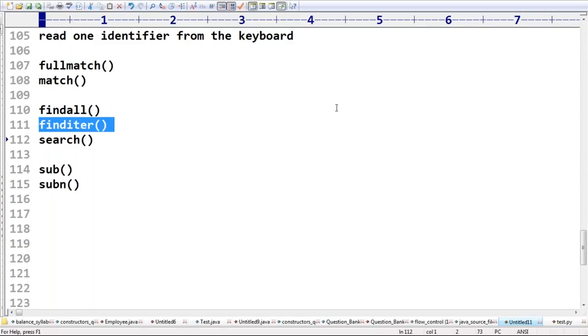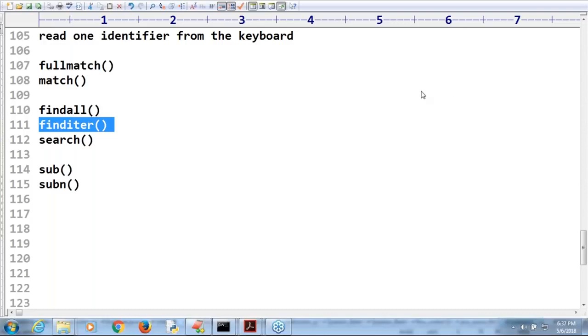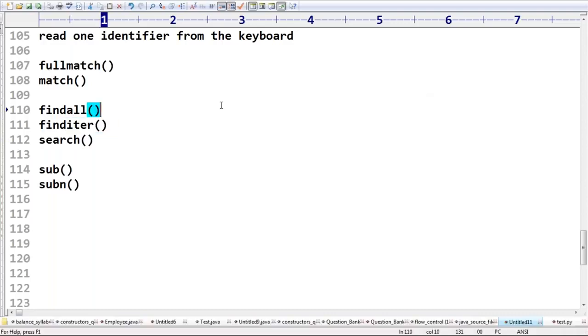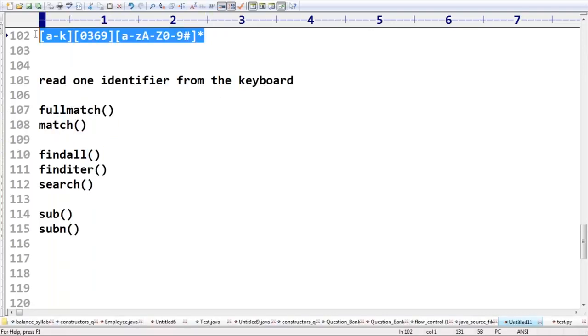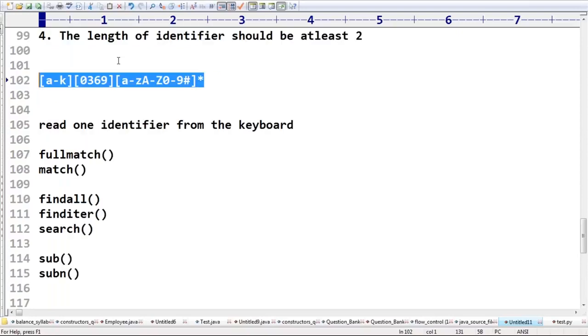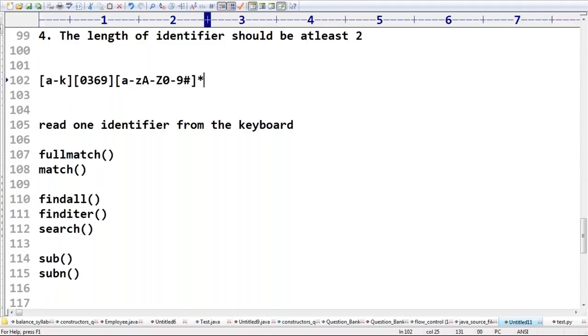Next up, what is that? Guru Prasad, I didn't get you. Why, in our regular expression, the star symbol? This is your doubt, right? The star symbol, Guru Prasad. Here it is very simple, one minute.